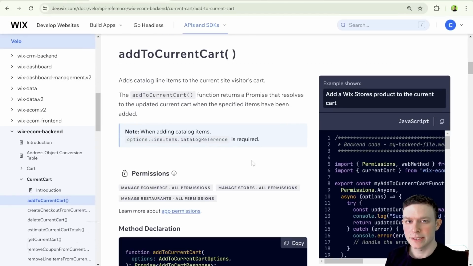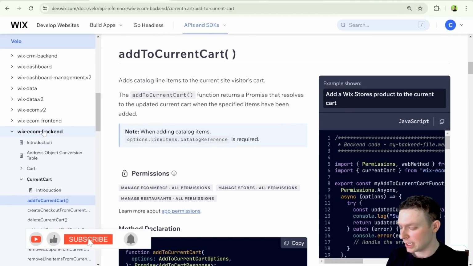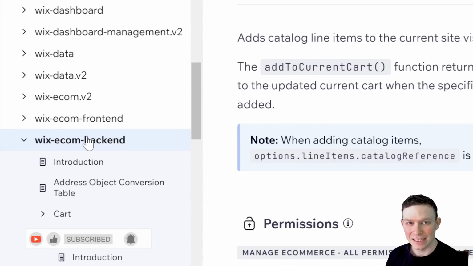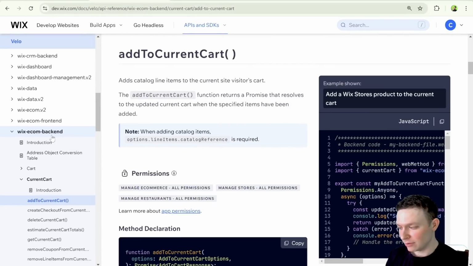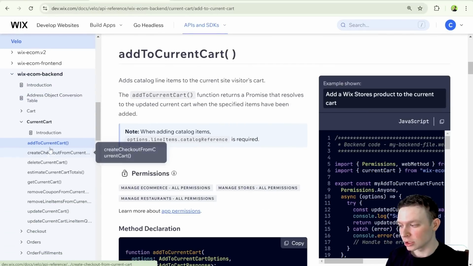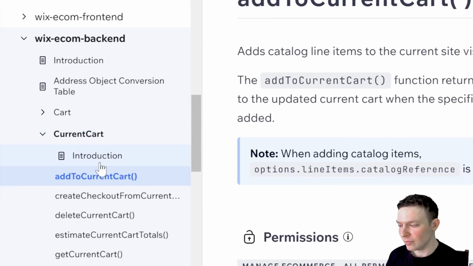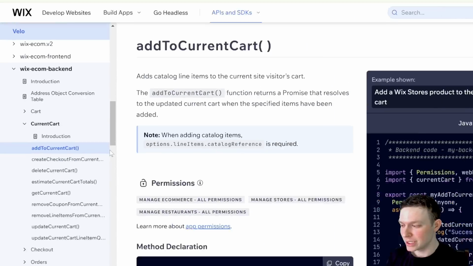To get started, let's take a look at the updated documentation. So here, I'm inside of the Wix eCom backend, inside of the Velo documentation. Inside of the Wix eCom backend, we have something called currentCart, and we have an addToCurrentCart module, okay? So right over here, this is what we're going to be using.